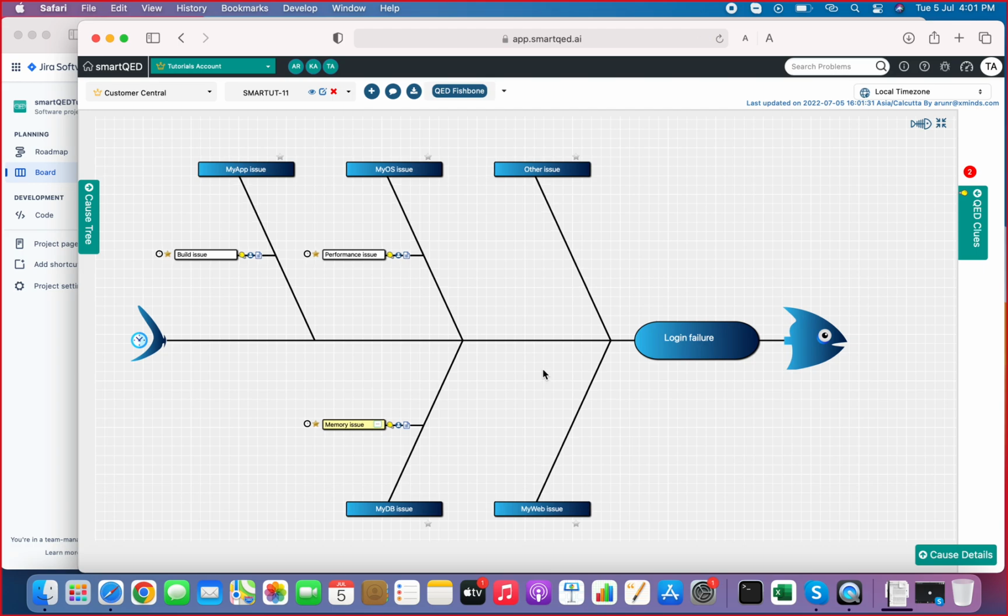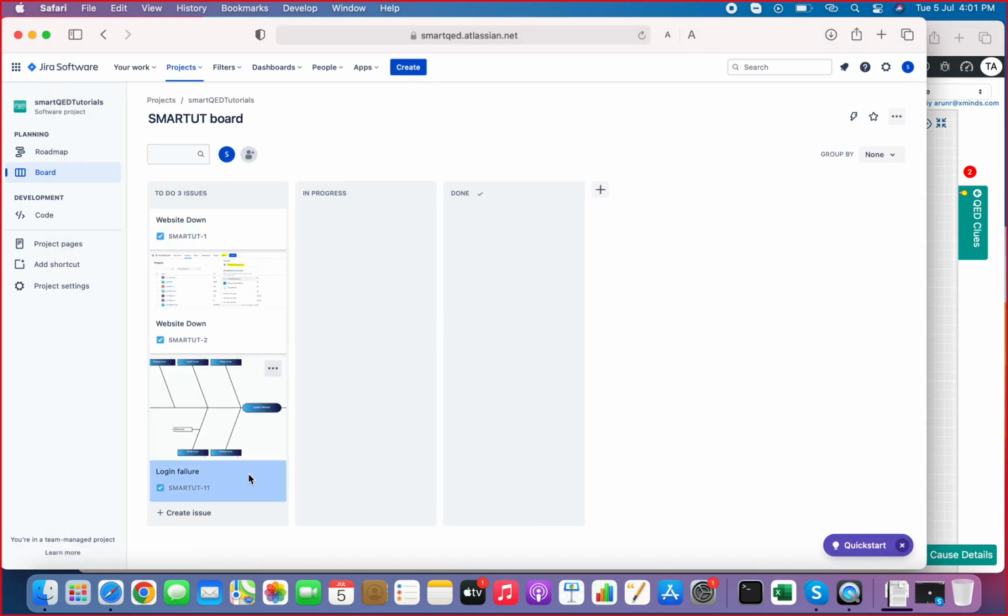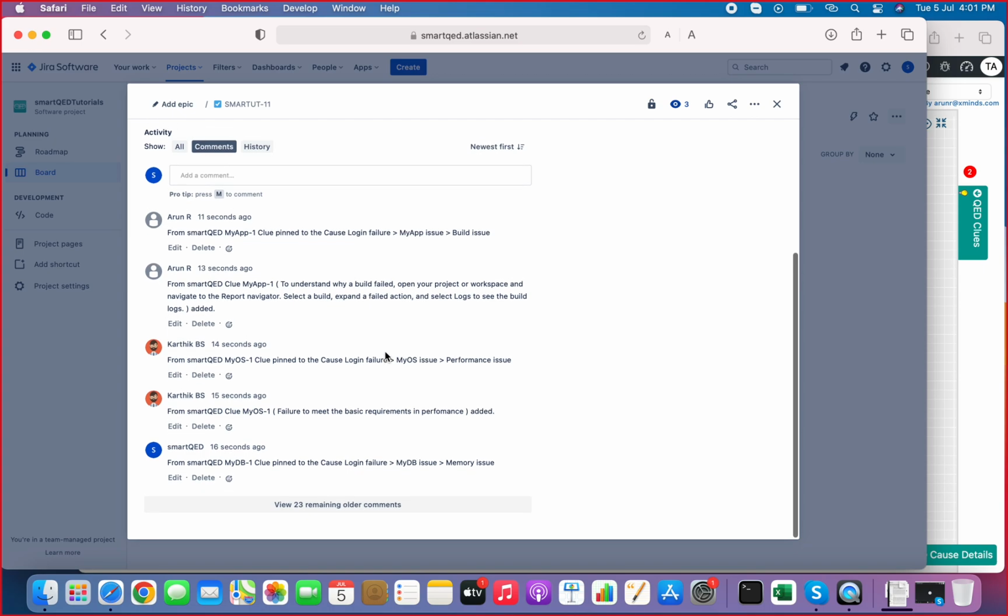Some of my colleagues have also added their own clues, and we can see these light bulbs, which means that those clues have been pinned to these causes. And if we go to Jira, we will see that Jira has made a record of the fact that these clues have been added and these clues have been pinned.